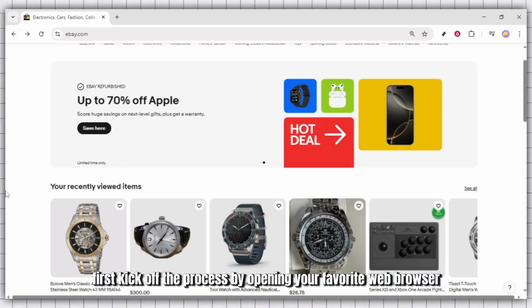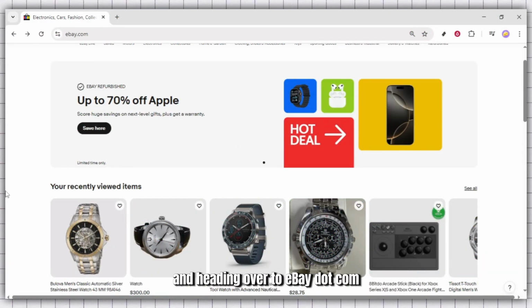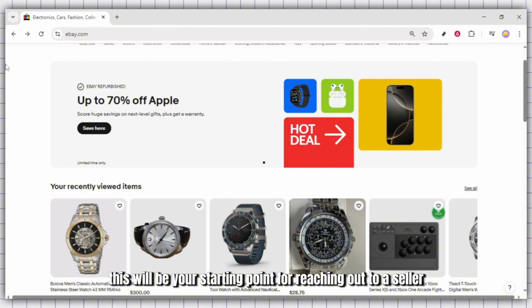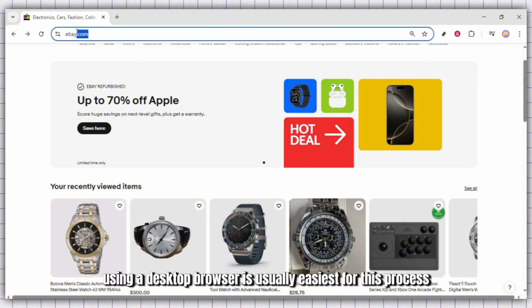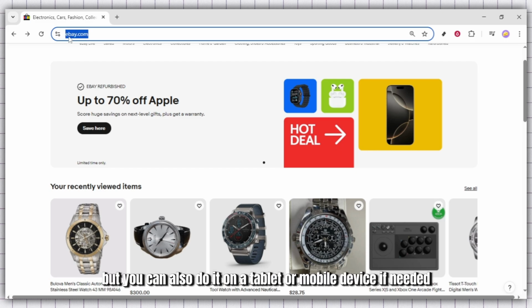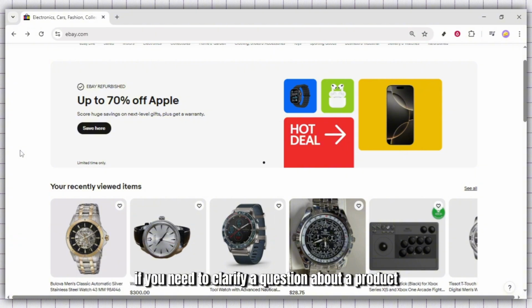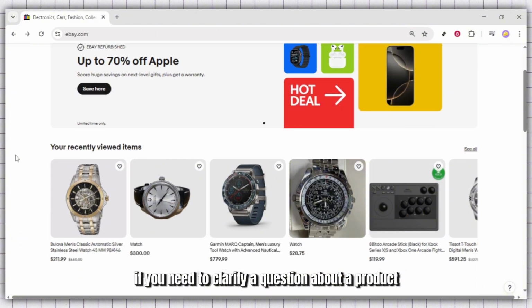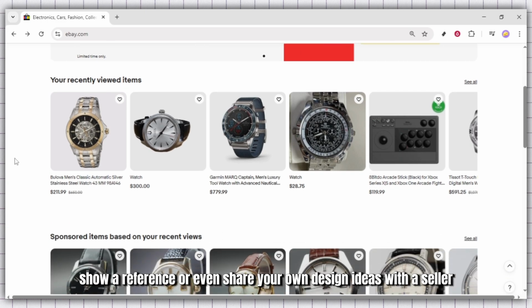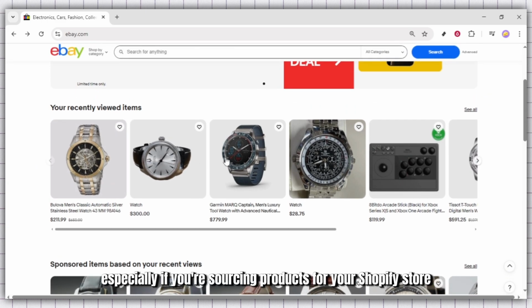First, kick off the process by opening your favorite web browser and heading over to ebay.com. This will be your starting point for reaching out to a seller. Using a desktop browser is usually easiest for this process, but you can also do it on a tablet or mobile device if needed. Sending images through eBay messages can be really useful if you need to clarify a question about a product, show a reference, or even share your own design ideas with a seller, especially if you're sourcing products for your Shopify store.